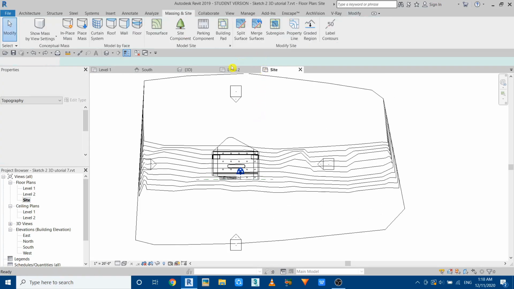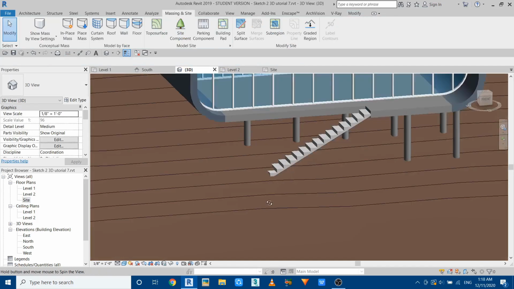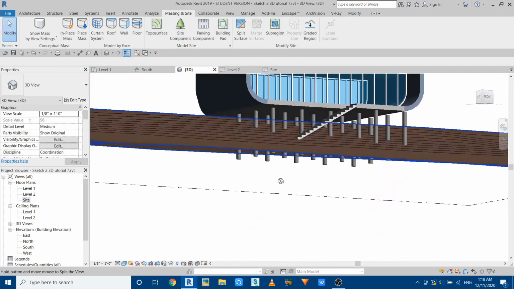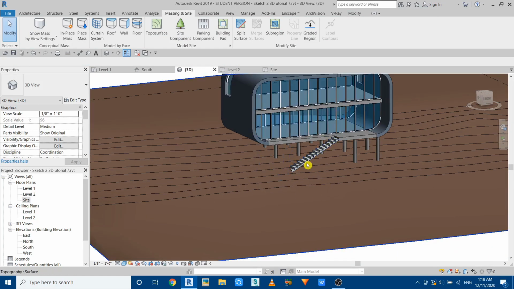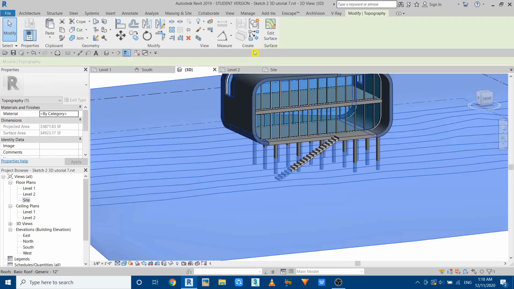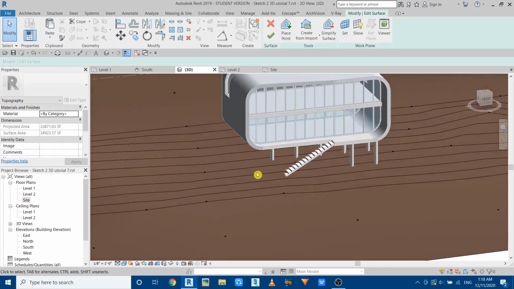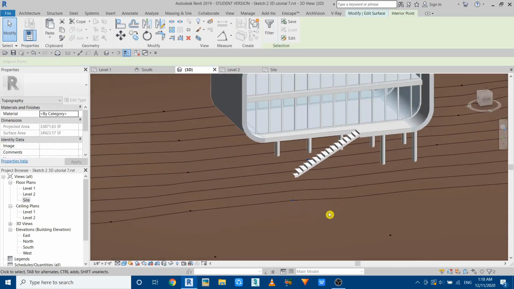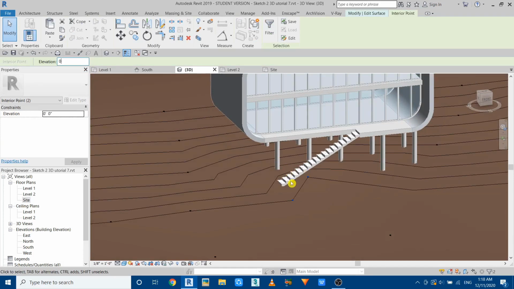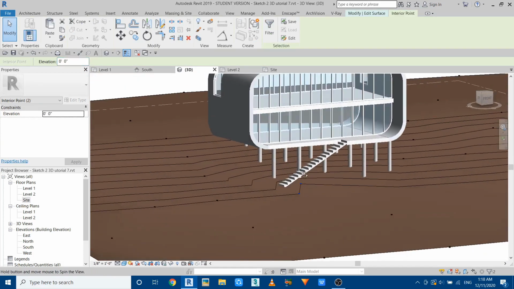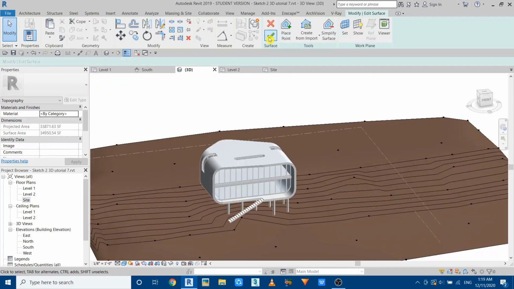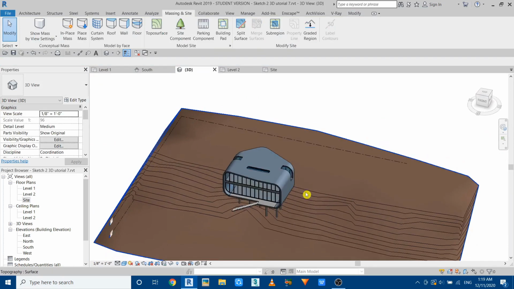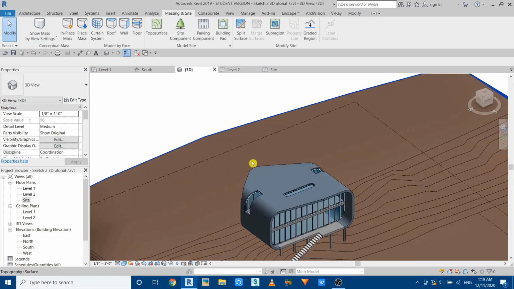So we have finished modeling the topography. Okay, here we can leave it like this, or we can just edit the elevation of the topography. So let's do that. Edit surface, just select these points near the stairs, just make them 0. Now the stairs are perfectly attached to the ground. So we have finished modeling this cool looking house in Revit.